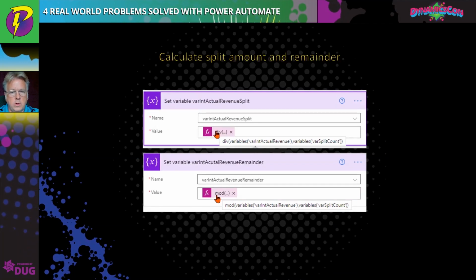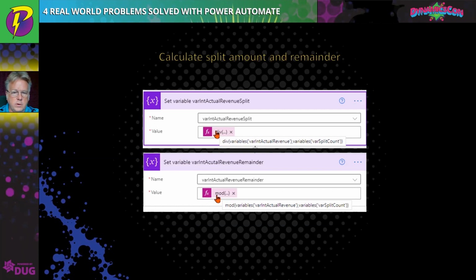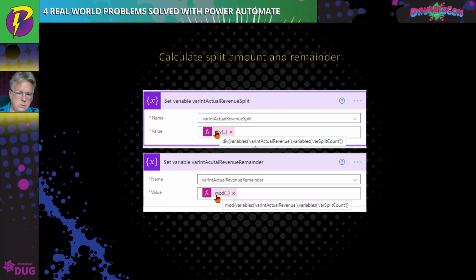Once we have that, we want to calculate the monthly split and the remainder. Now here again, we have a variable that takes advantage of a function within Power Automate, the div function. So we're dividing the actual revenue by the number of months that we've calculated between those two dates. And once we have that, we also do a calculation for the remainder value, if there is any, using the mod function. Basically, it's almost identical, just mod instead of div. So that gives us any leftover amounts that we will add to the last entry.